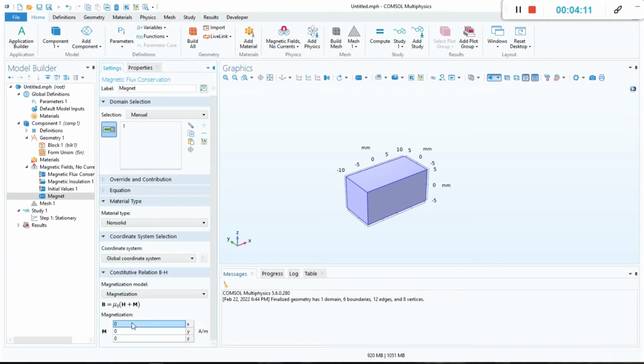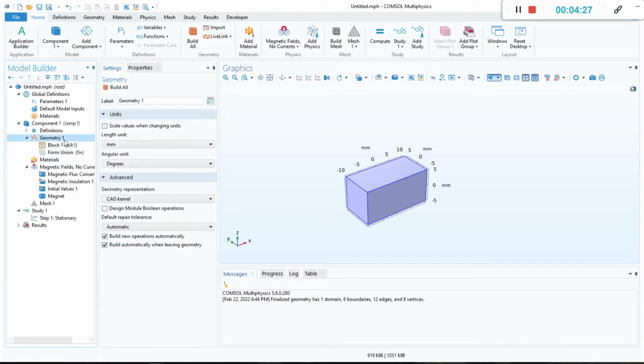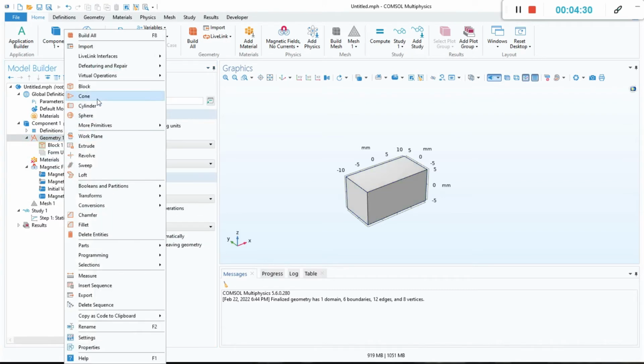So let's put the magnetization as 860,000. After it's added, we'll move to the geometry again to create the space domain.